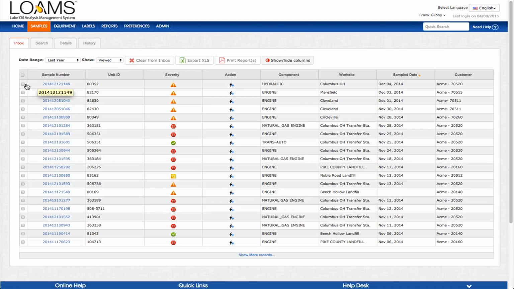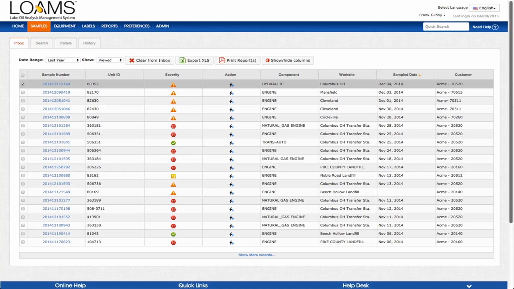Now on the left, check a box to select a sample. From here, you can clear that sample from the inbox, or you can use Export XLS to download the data into an Excel spreadsheet, a great tool for power users. And with Print Reports, you can download multiple reports at once.